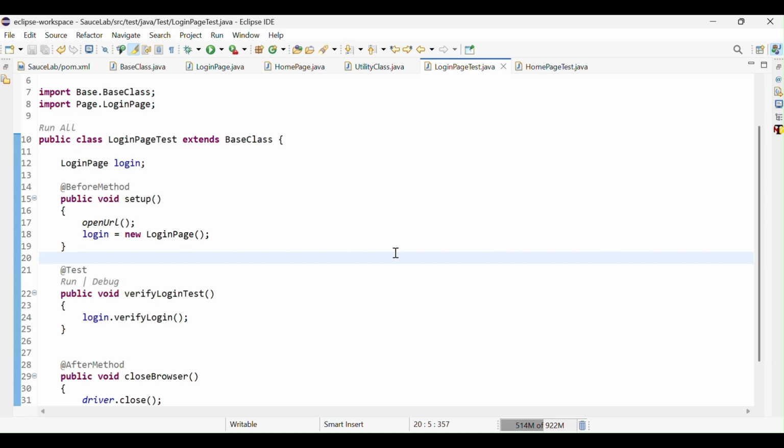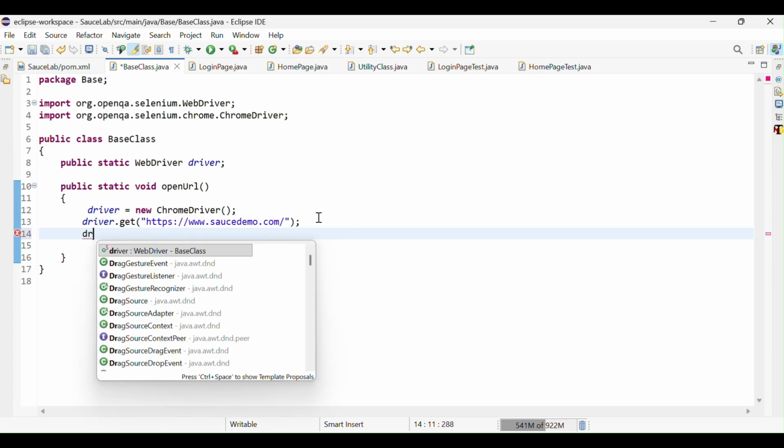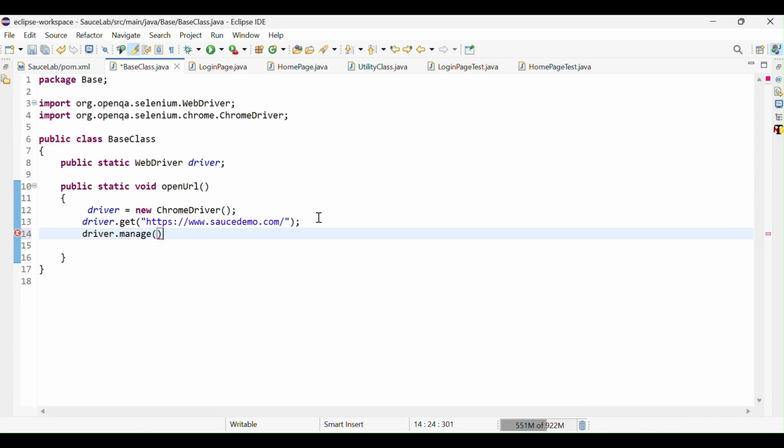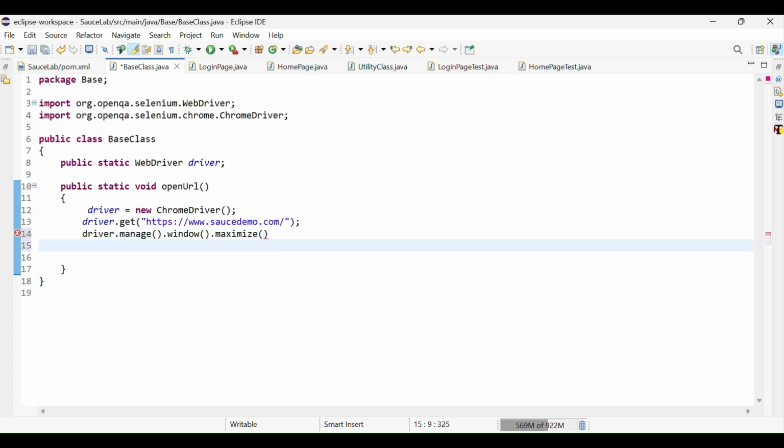Okay, so how to identify what it has done? We have not maximized the screen, right? We have seen it very small. So to maximize, use here driver dot manage dot window dot maximize. So it will maximize this window. Then after that we'll use thread dot sleep. This is the static wait, just to see what is happening in there. So we'll give 2 seconds of wait.